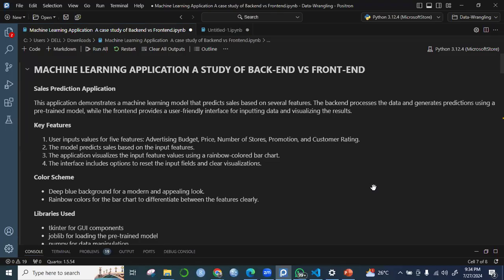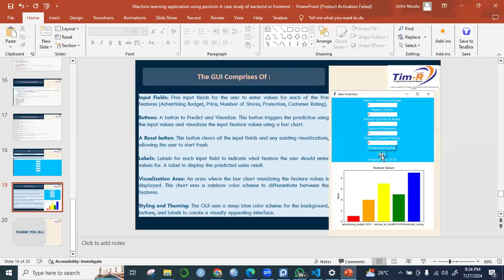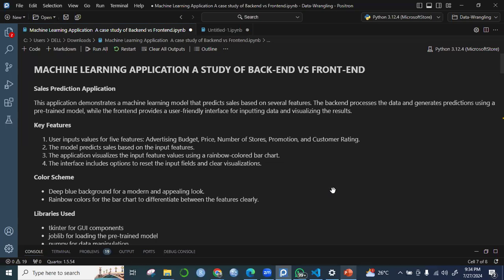Aside from that, the interface includes an option to reset the input fields and clear the visualization. Now look at this. I have a reset button. Once I click on reset, all the input values I entered will clear off and the bar chart will clear off also. Good. Okay.